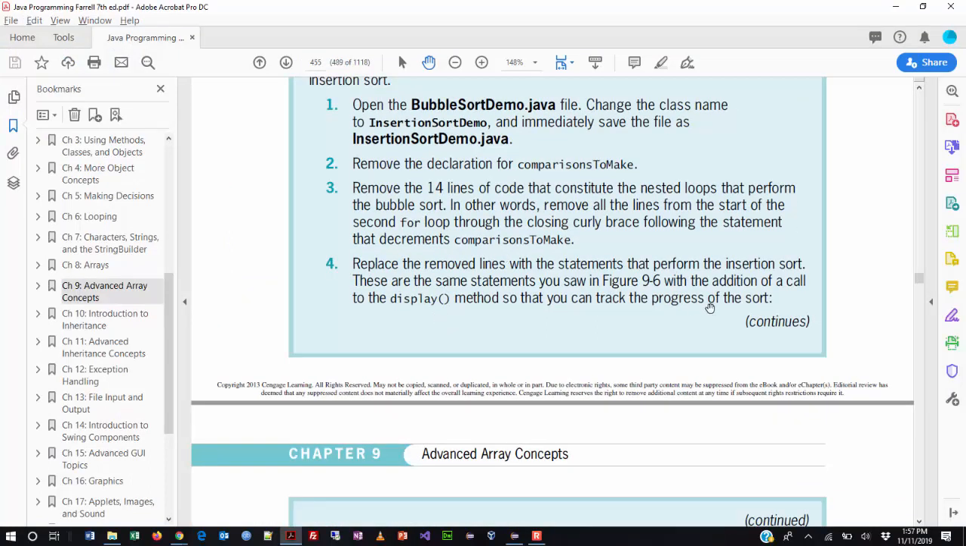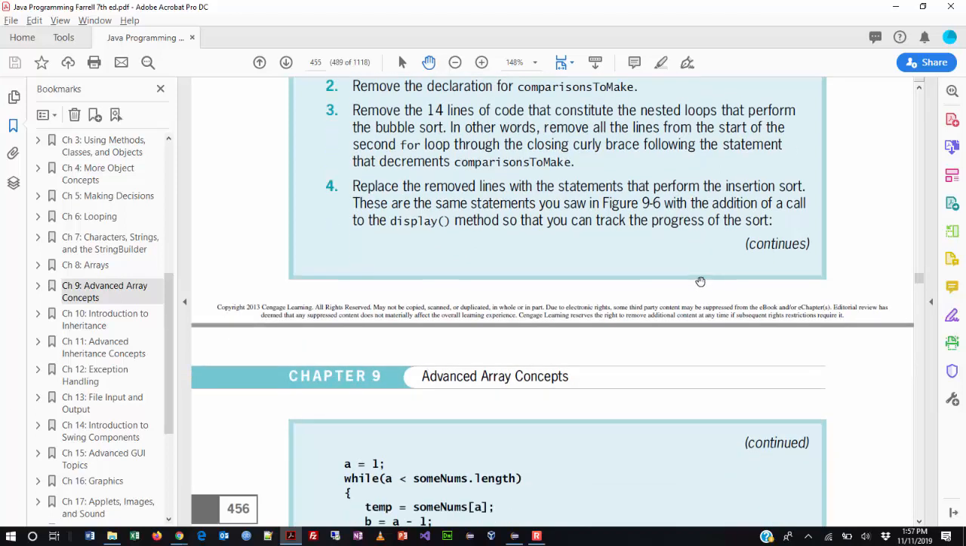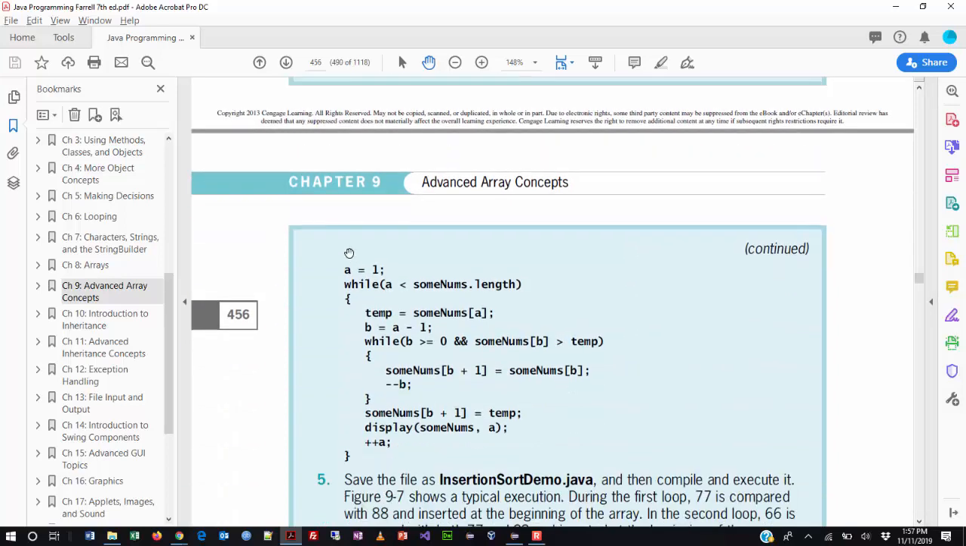Replace the removed lines with the statements that perform the insertion sort. These are statements that you saw, with the addition of a display method. All right, so we're just going to take this code here and drop it in.